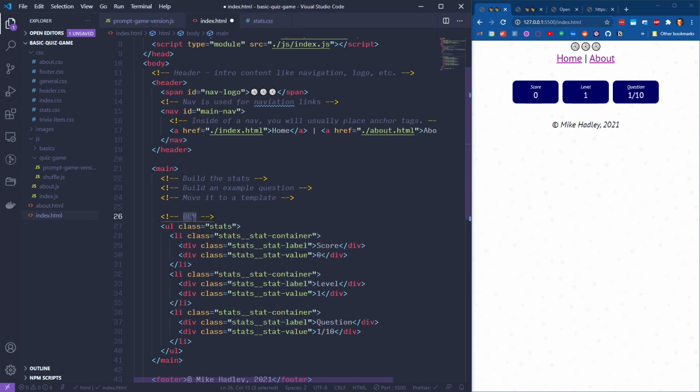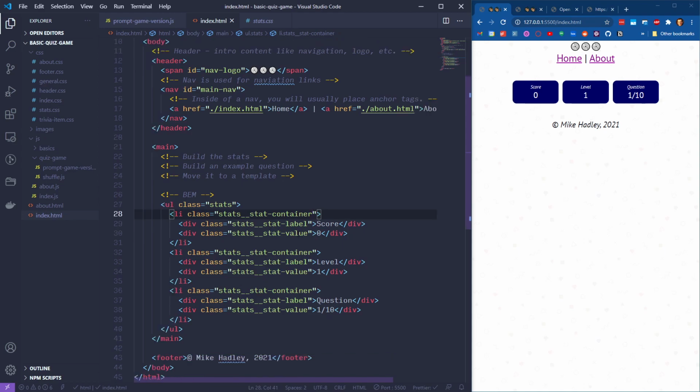So BEM is one of those naming conventions that you can use where you think of the block, like what's the whole thing that we're working with here, stats, and then 2 underscores separate the name of the block from the actual element within it. So this is our stat container within stats, and this is our stat label within stats, and stat value within stats. So this block element modifier naming convention helps us avoid naming collisions across our site with CSS. When we get to JavaScript, there are some ways that we can just leave this behind and allow JavaScript to take care of making sure that our names are unique. But for now, this is what we're using.